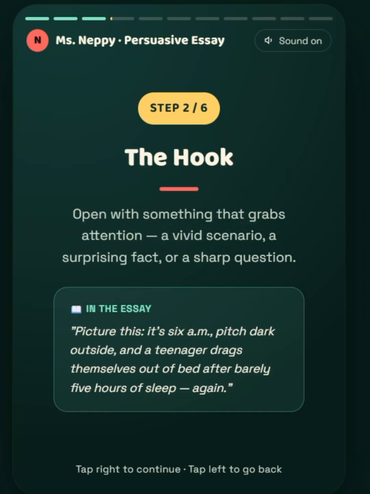Step 2. The hook. Open with something that grabs attention, a vivid scenario, a surprising fact, or a sharp question. Here's our hook. Picture this: it's 6 a.m., pitch dark outside, and a teenager drags themselves out of bed after barely 5 hours of sleep, again.